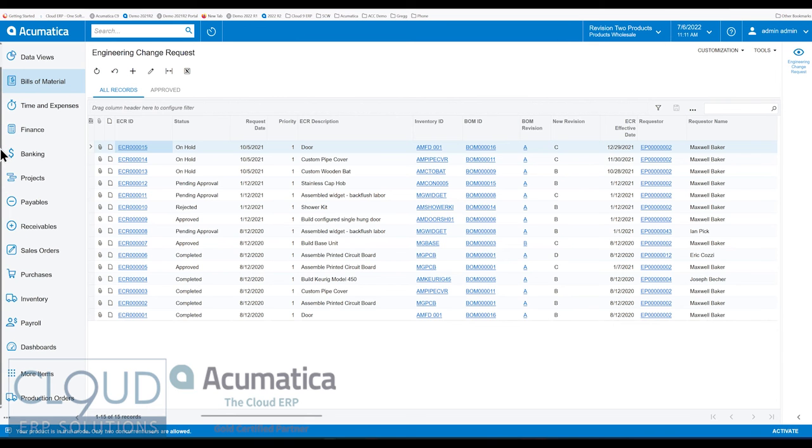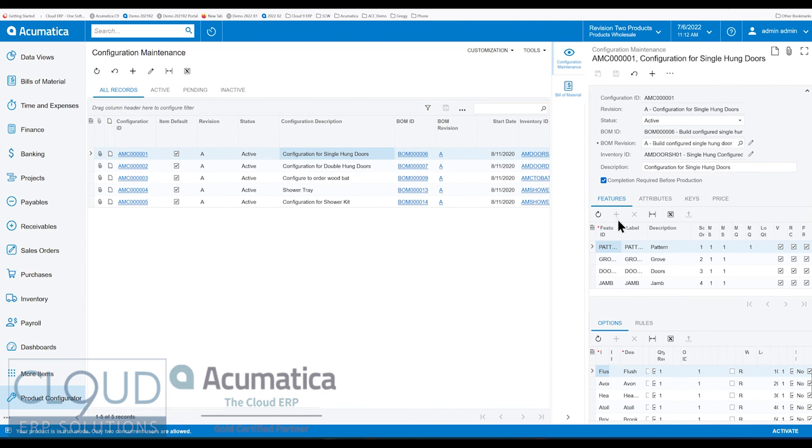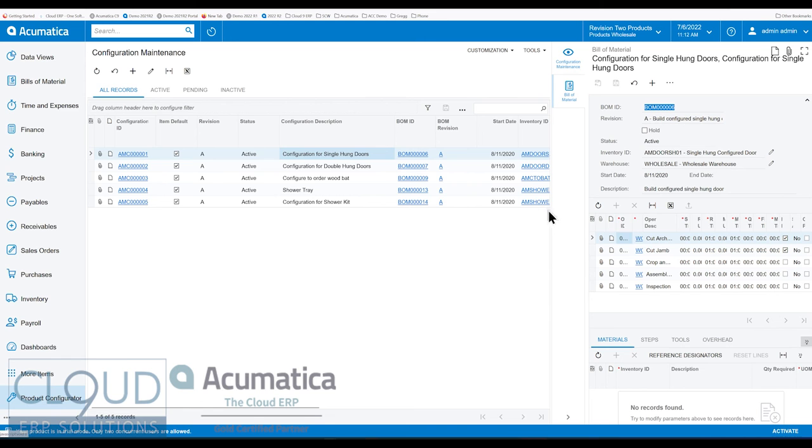There are also, in the release notes, changes to the engineering change order. In this version, it's not quite there yet. Acumatica has also added side panels to configuration maintenance. Configuration maintenance, of course, is for custom items that you want to allow your salespeople to configure, asking all the questions of their customer, and then getting those configurations sent over to the production order. Over here, you can see the profile of the configuration. This is a single hung door, with all the configuration attributes that are needed and features that the customer may want to select, and then the bill of material that it's based on. You can see all that here.